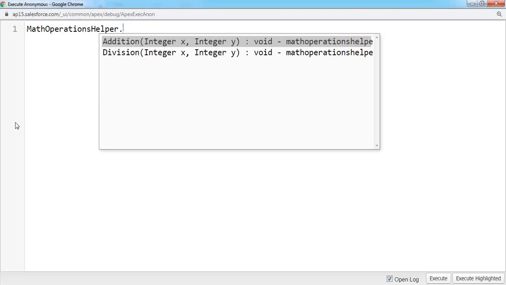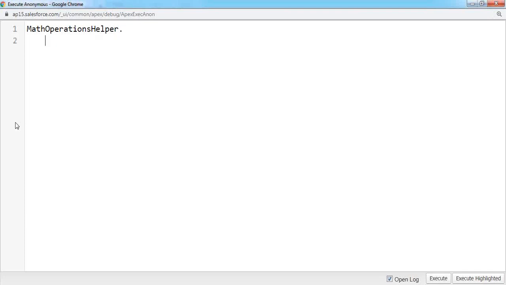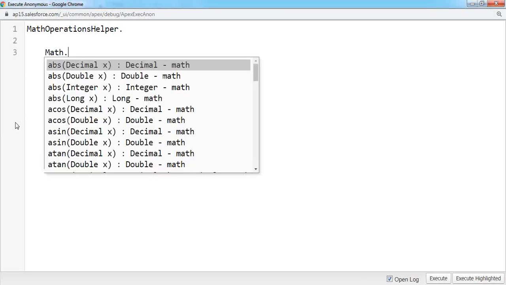In a similar way, if you want to know how many parameters you need to supply, for example if I go with Math dot, it indicates how many parameters you have to supply for each method. One parameter of type decimal for this one, a double type parameter for this one, an integer type for this one, a long type parameter for this one, like that.